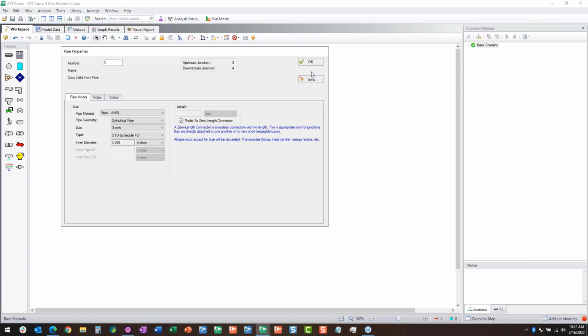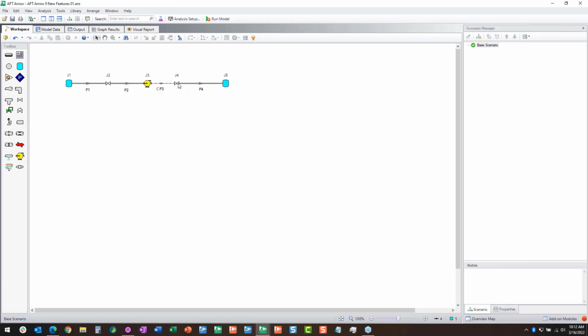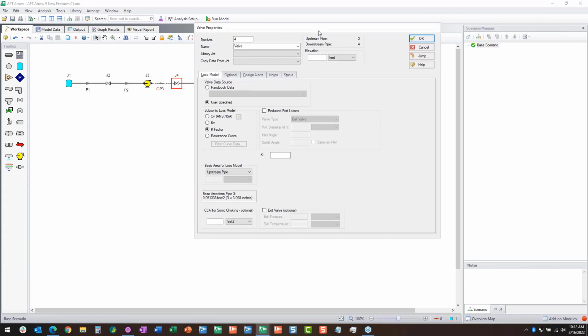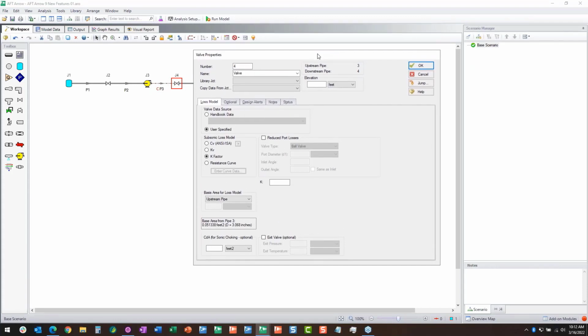All right, so let's move on to another new feature. This one is a little bit smaller, but as I've been using Arrow 9, I've really come to appreciate it and I really like it. That's the special condition toggle. So while we're in this valve properties window, I want to discuss the existing feature of special conditions, which has always been there, but explain what that is to introduce this new feature.